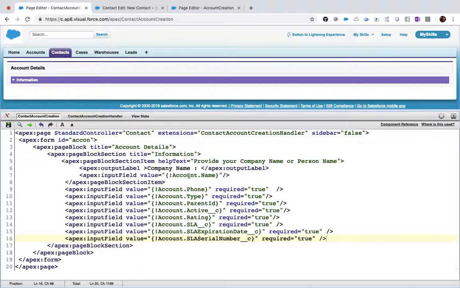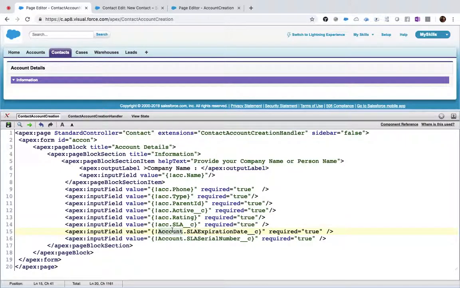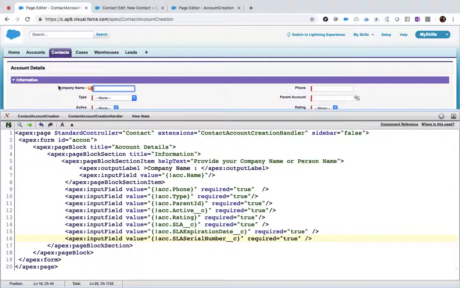Instead of account, what do I need to keep here? I need to keep ACC, right? This is my variable in my Apex class. ACC, ACC, ACC. Now I have the account details.